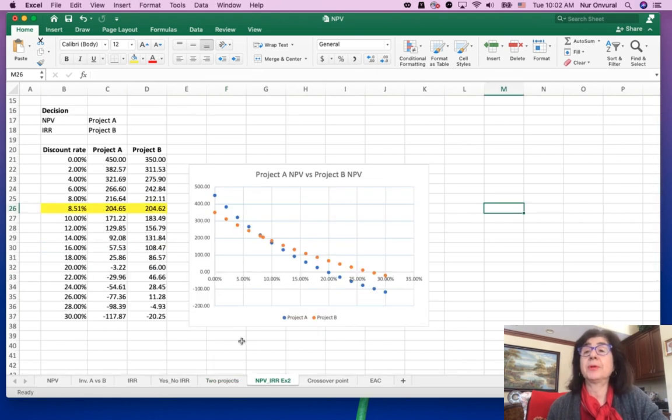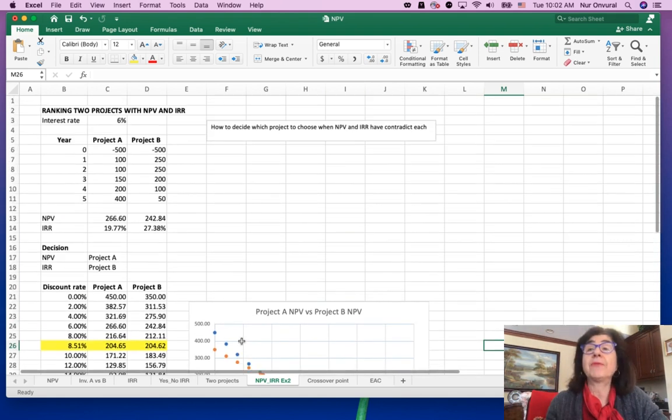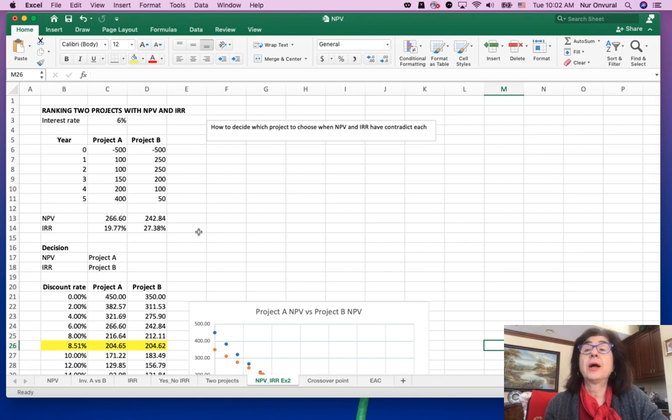In the next example, again, I have two projects, and we have plotted the net present value of these projects. As you can see, we have that conflict in here, how to decide which project to choose when net present value and internal rate of return have contradicted each other.